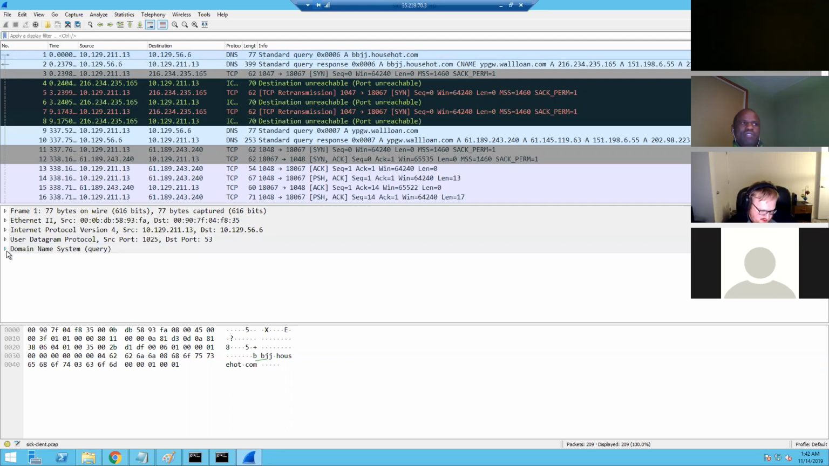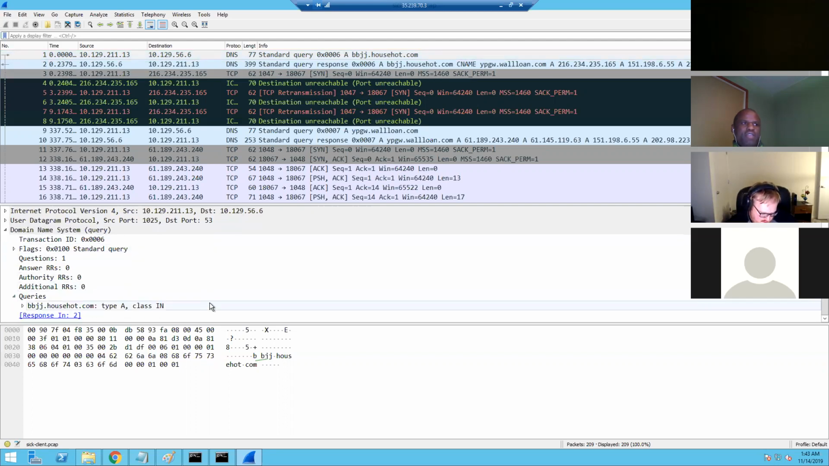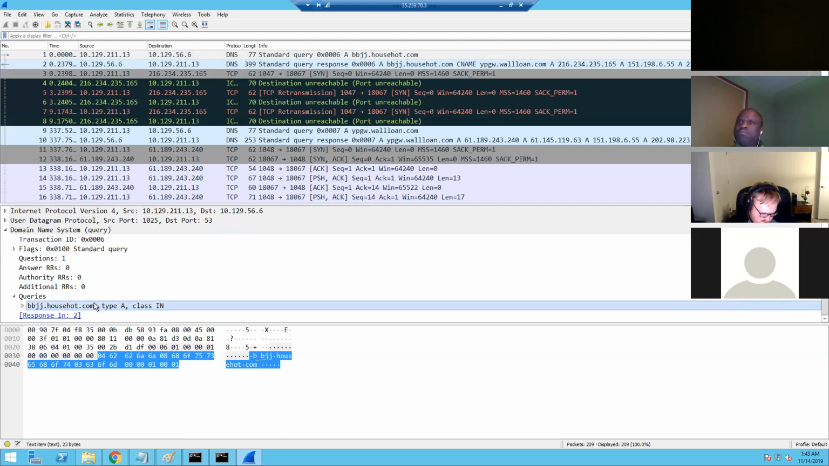And you can see it over here too. So this 2211.13 is sending a query to the DNS server. What is the query? Click it over here. You can see it's saying, what is the IP address of bjj.househeart.com? You see that? Yes. Okay.